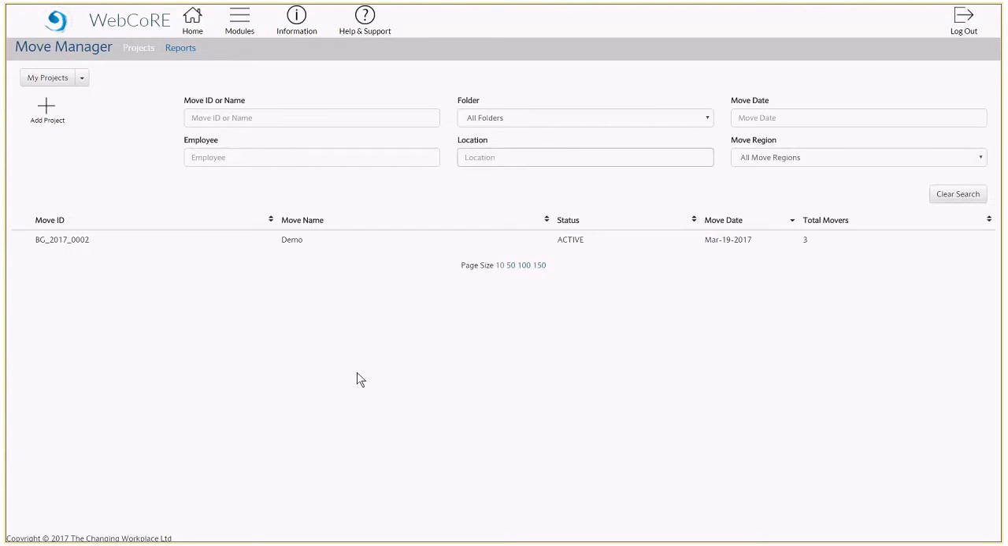In this video, I will be showing you how to create floor plan drafts to use in scenarios, which can then be added to your Move project.